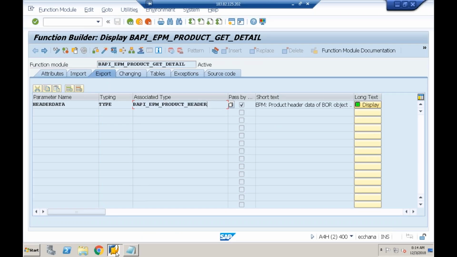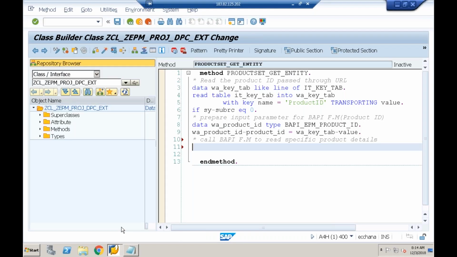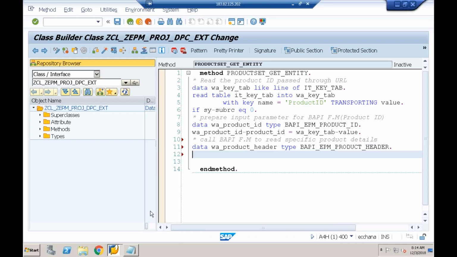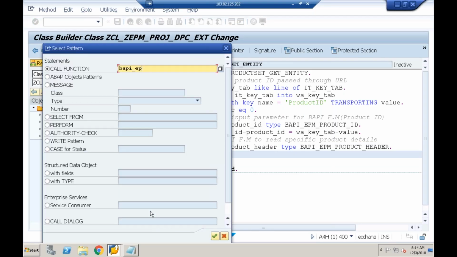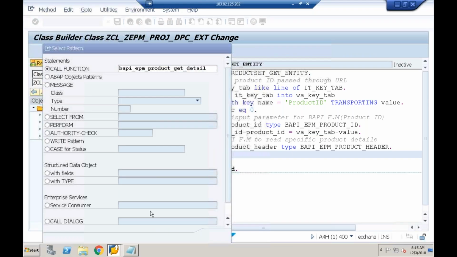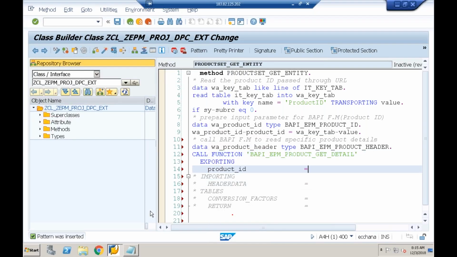So let me copy this. So here also, data W_PRODUCT_HEADER type BAPI_EPM_PRODUCT_HEADER. Let me call the function: BAPI_EPM_PRODUCT_GET_DETAIL, and we need to pass the work area containing the product ID. So in this case, what is the work area we have prepared? This is our work area.